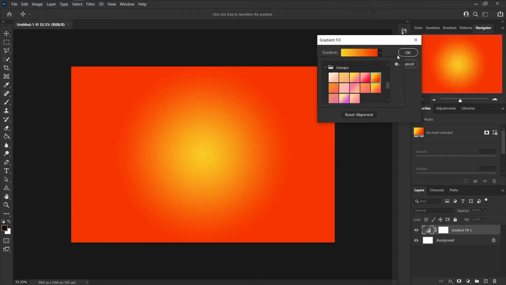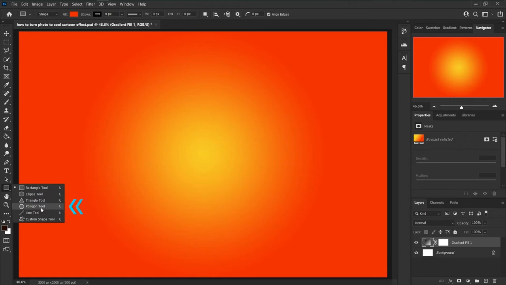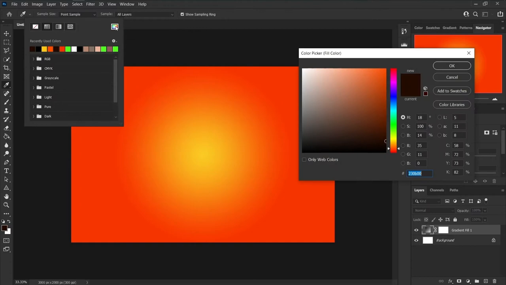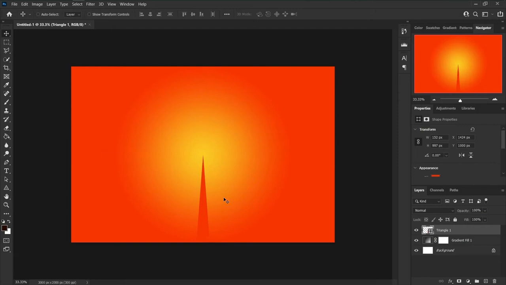To do this, grab the triangle tool from the Tools panel. If you can't see this tool in your Photoshop, grab the polygon tool and set the polygon number to 3. Pick a color, you can select the color from the corner of the document. Set the stroke amount to 0 and draw a triangle. Try to place the tip of the triangle in the middle of the document.